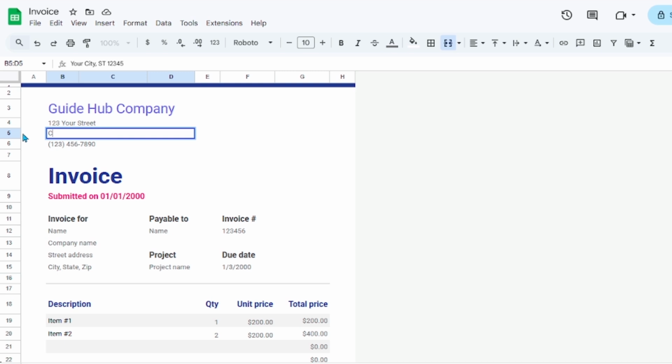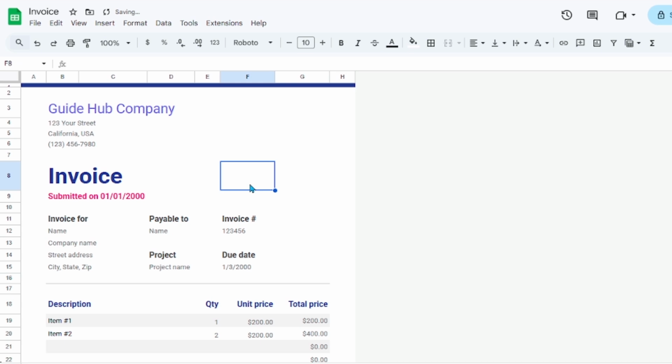Then add your contact information, such as your phone number or email address, so the client can easily reach you if needed. Next, locate the invoice number field within the template. Edit the invoice number so it matches the correct number for your transaction or record system.